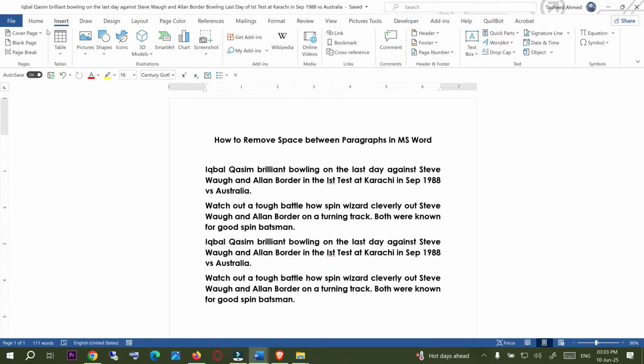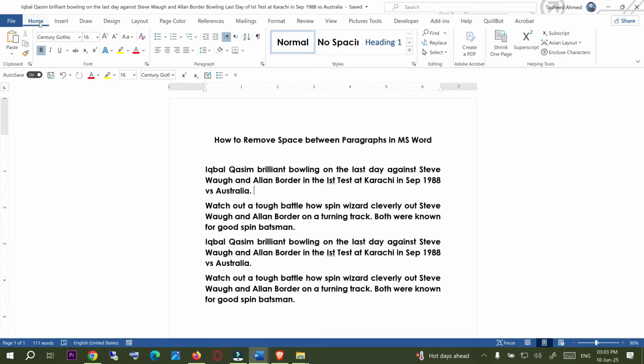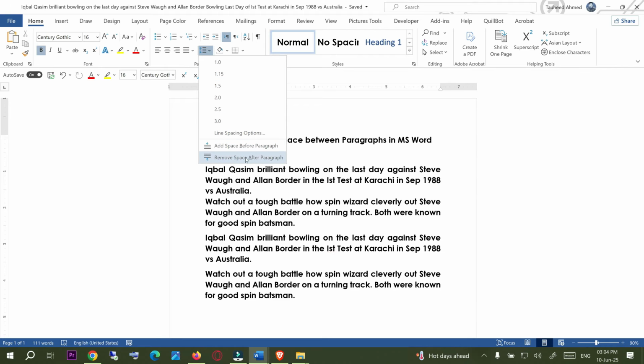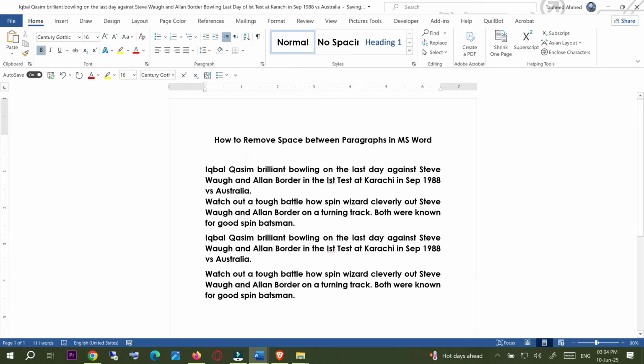that you need to go to the Home tab, and in the Paragraph group you need to click on this arrow, and here you will see Remove Space After Paragraph, and now you can see that the space has been removed from these two paragraphs.